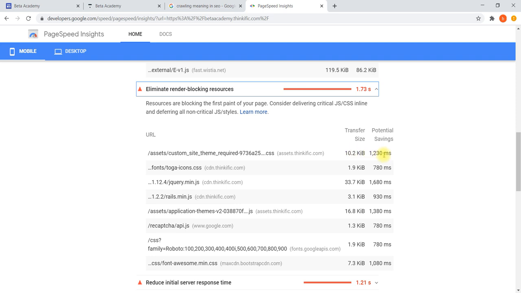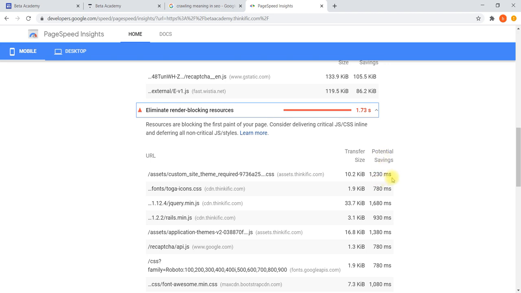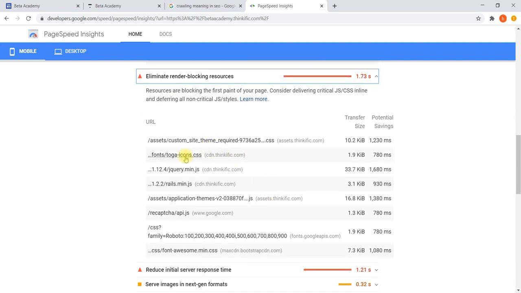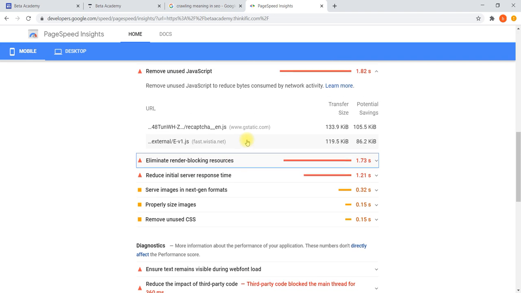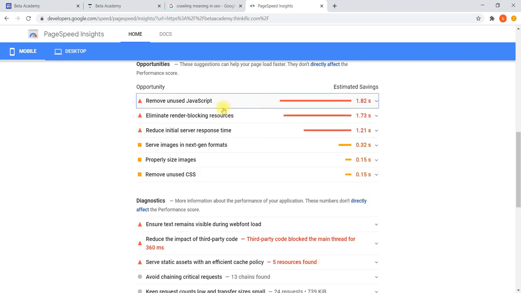Potential savings show how much we can save, this many milliseconds, if you change this particular theme. If you change the theme color or icons, by changing them we can reduce the loading time. But we will not be able to do that because they are built in with the theme.